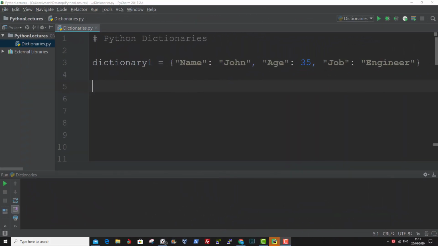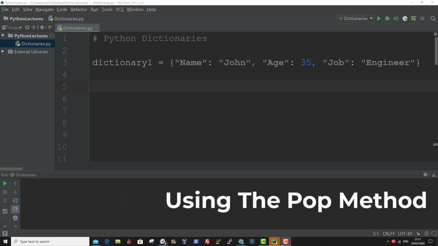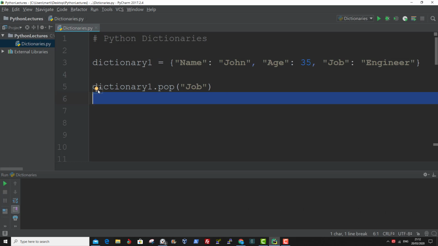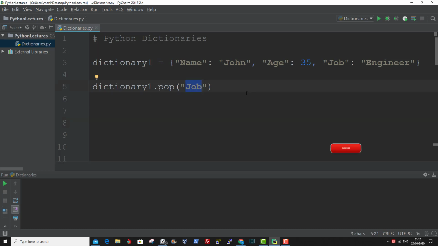There are several ways to remove items from a dictionary. We're going to start by using the pop method. The pop method removes the specified key name from a dictionary using the following syntax. Let me show you an example of how to use the pop method to remove a specified key name from a dictionary. Here I've specified a dictionary name and a dot to attach the pop method, and between the brackets entered in the key name of job.